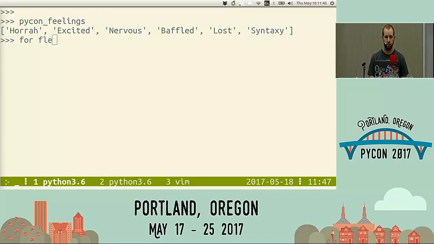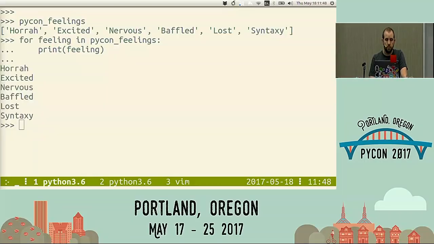So I could say for feeling in PyCon feelings. I am assigning a variable here. Every time we loop through PyCon feelings, we are getting a variable feeling that I can use. So this is going to print out how many things? It printed out 6 things there. So all the things inside of our PyCon feelings list.